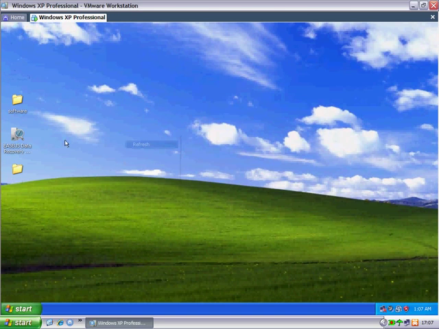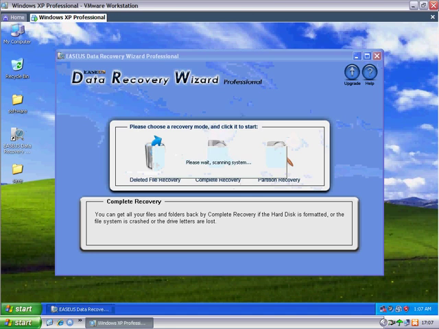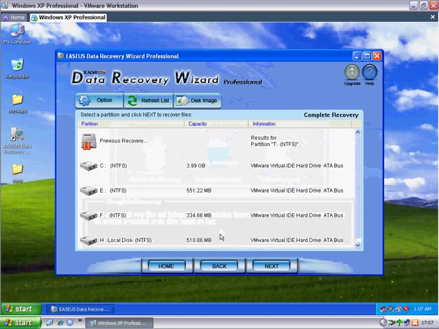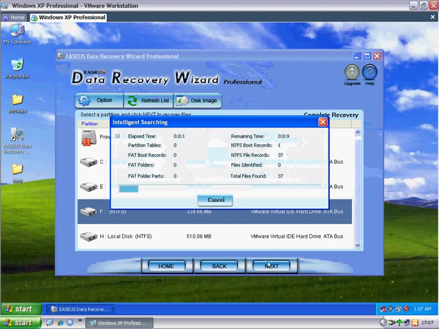This time, I still use this one. It does data recovery with that. And since the files are gone because of format, so I choose complete recovery and F next. Wait for a moment, it performs intelligent search.